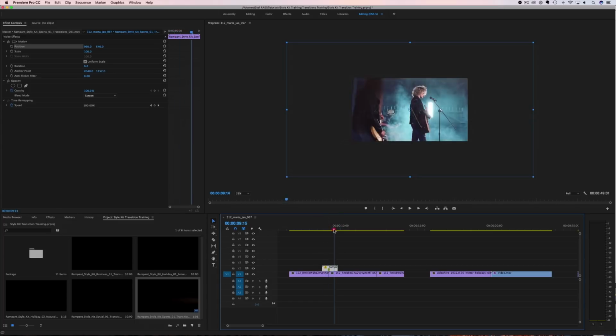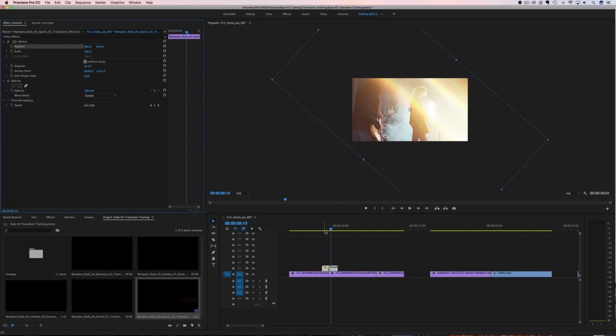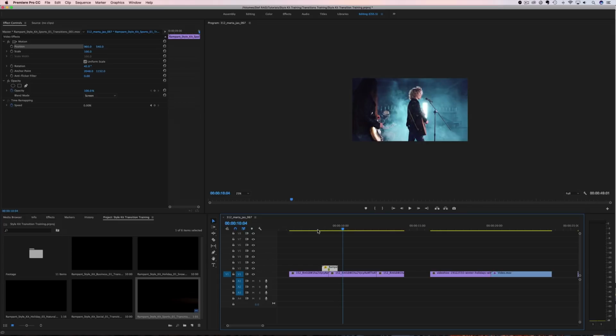So I can take my flare like this, and I can take my rotation and rotate it up, and then we have a completely different look. Okay, so we have a lot of room to play with the 4K size, and it's amazing. So scale, position, rotation, easy peasy. All right, I'm going to get rid of that rotation.